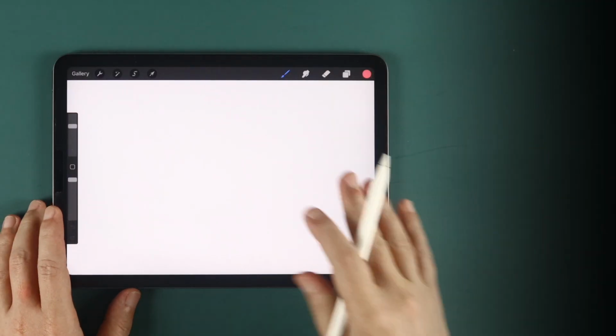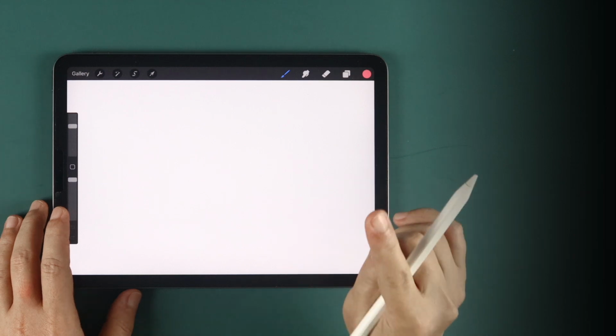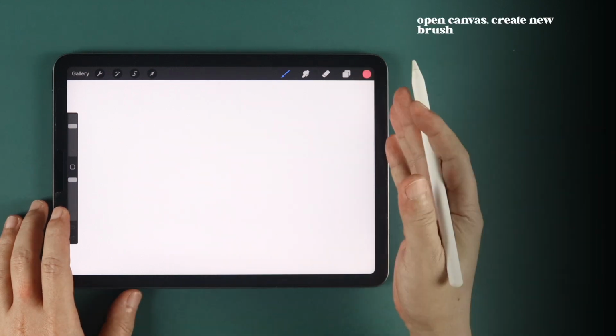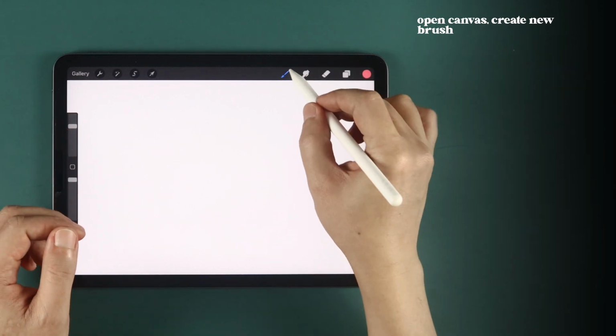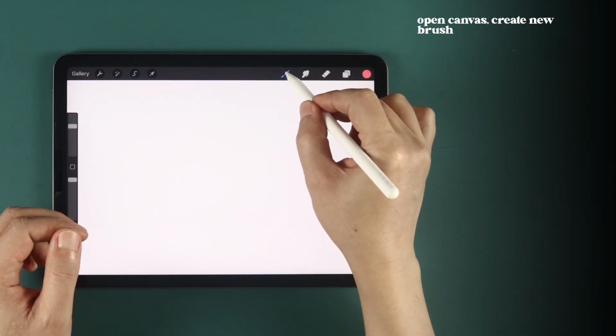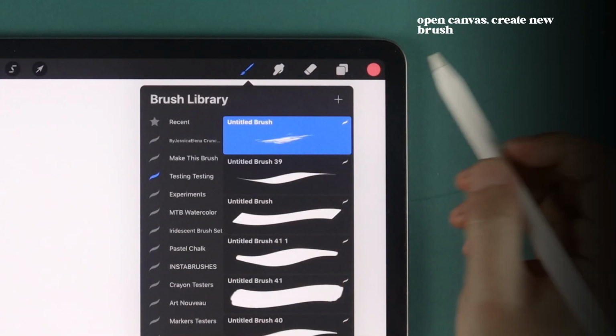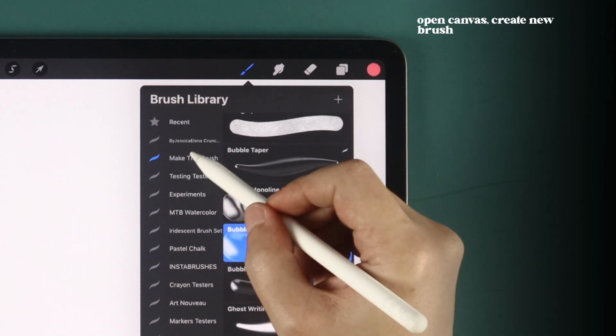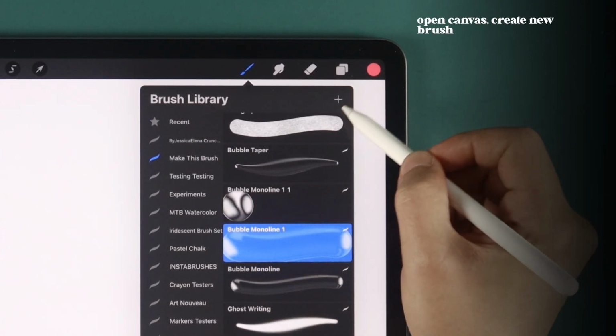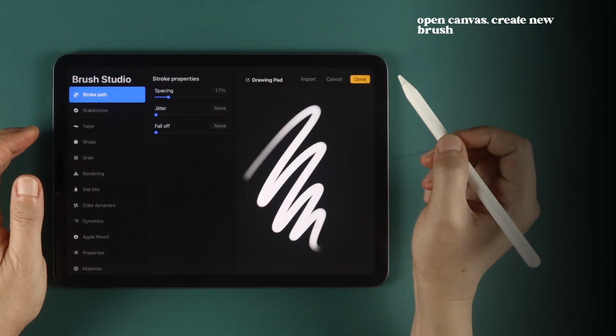First, we'll create our standard streaky gouache brush, and to do that, we need an open canvas. Doesn't matter the size dimensions, we just need this open so we can access our brush builder within PROCREATE. Let's start by tapping on the brush icon, selecting a brush library of your choice, could be an existing one or one you've created, then tap on the plus sign here to make a new brush.